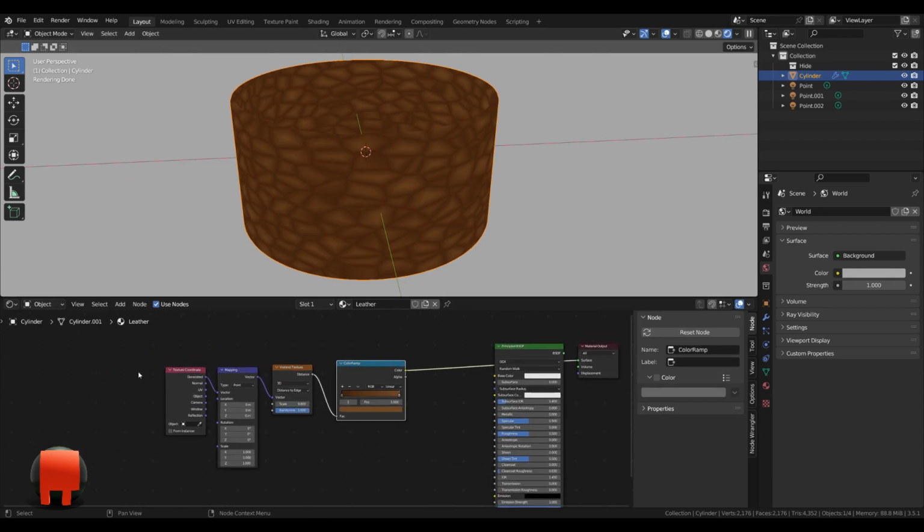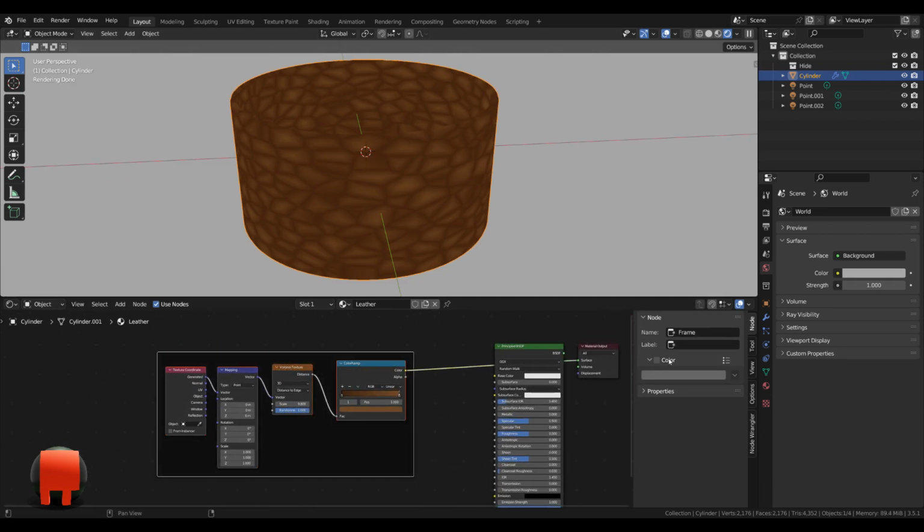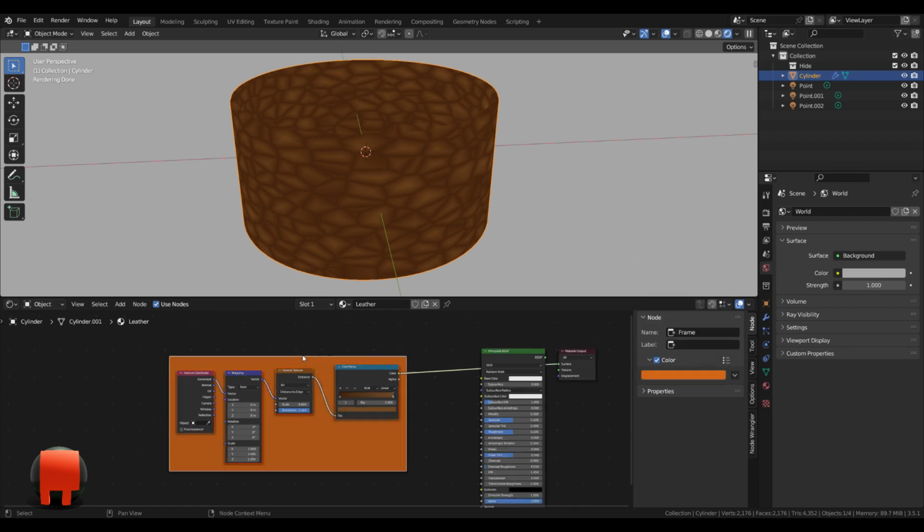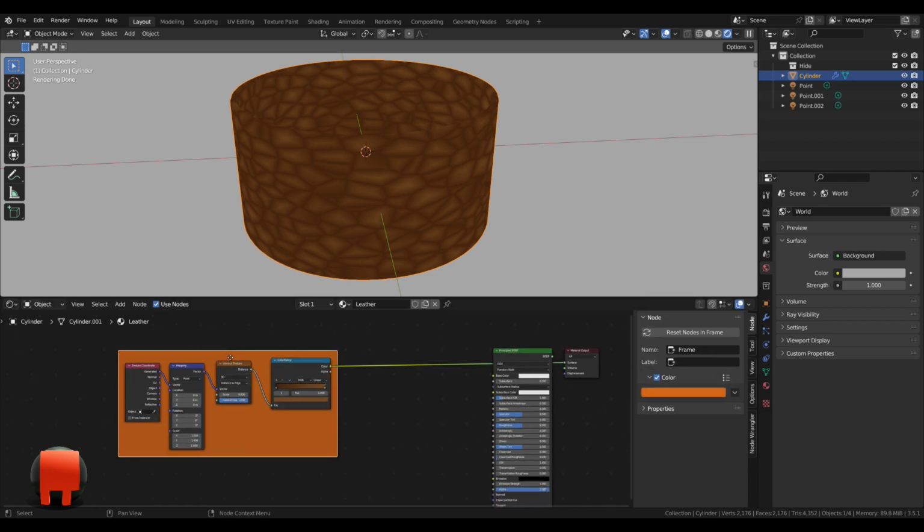Now I'm gonna join those together, so Ctrl J, change the color. Press F2 and rename it leather pattern.